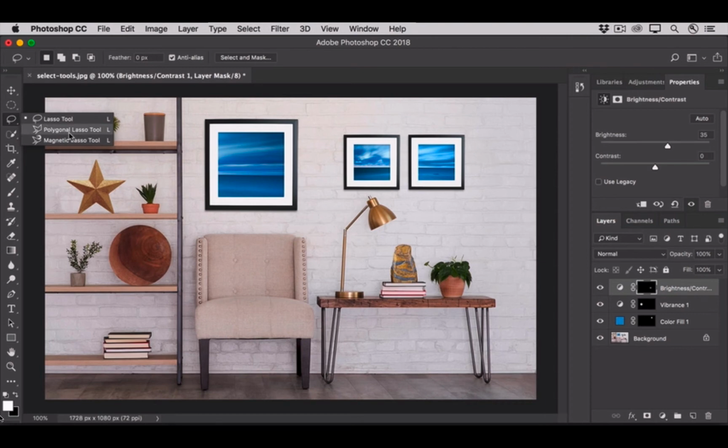This tool is used to make straight-edged selections, like the star on the bookshelf. To use this tool, I'll click to add the first point, and then I'll release my finger from the mouse, and you can see that it starts to create this thread. With my finger still off the mouse, I'll go to the next corner and I'll click to attach the thread there, and then I'll continue around the star doing the same thing. Just clicking each point where I want to attach the polygonal lasso.